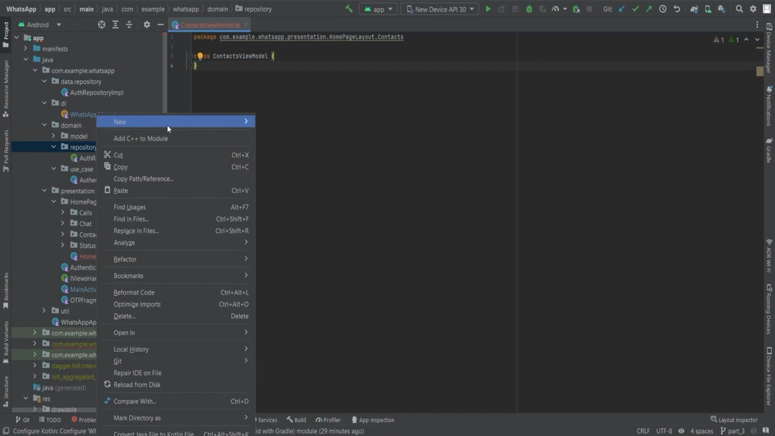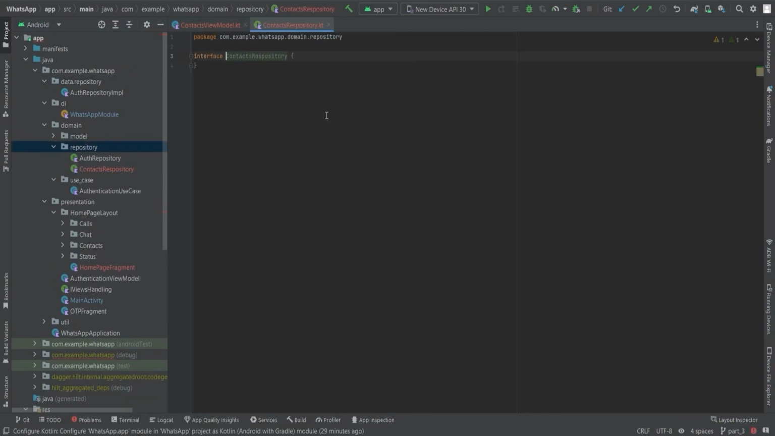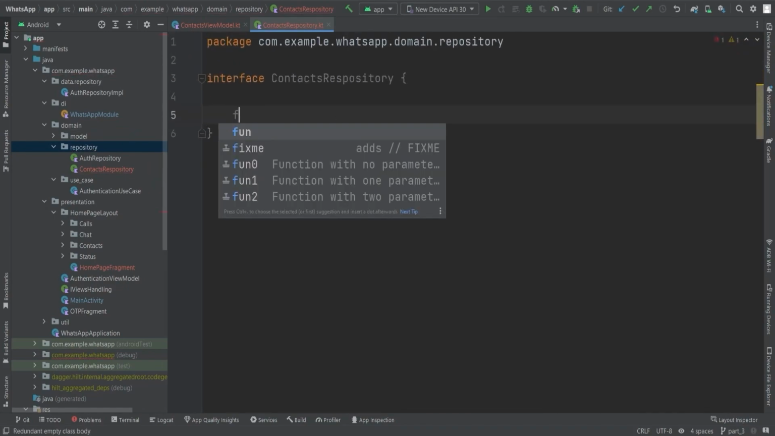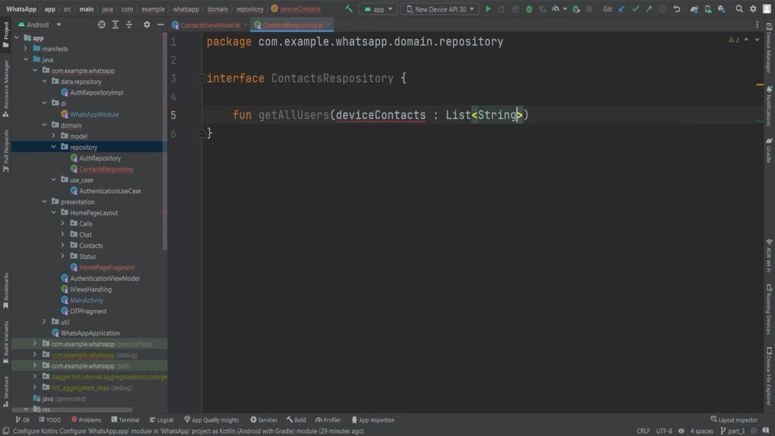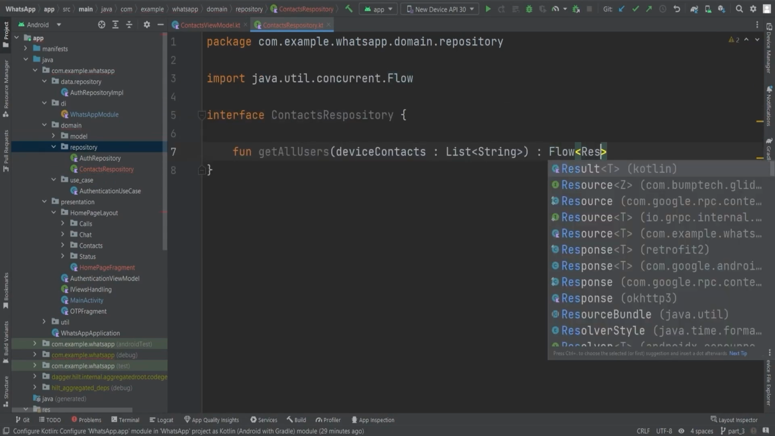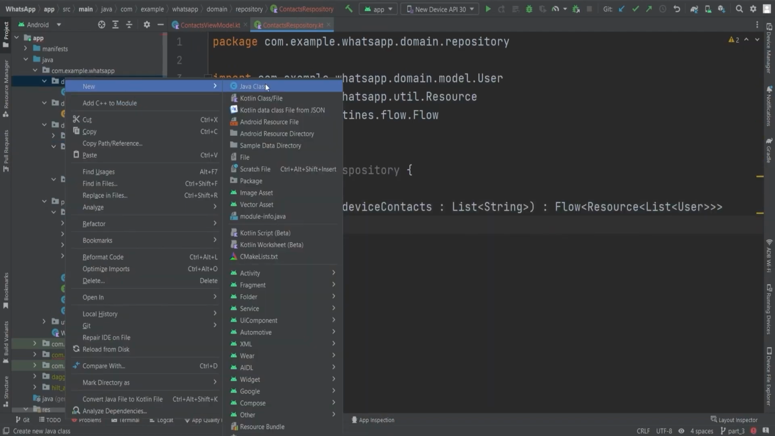We need to create a repository interface, which is the context repository interface, and in this interface I'm going to create a function which is going to get all users from the device by using the device context list, and it will return a flow of Resource of a list of User. And then we need to implement this.